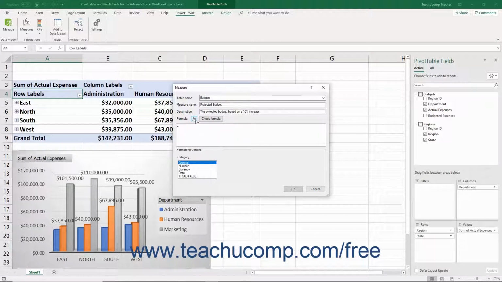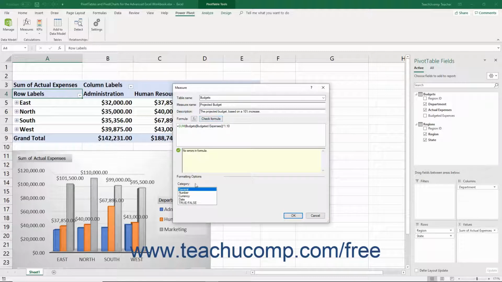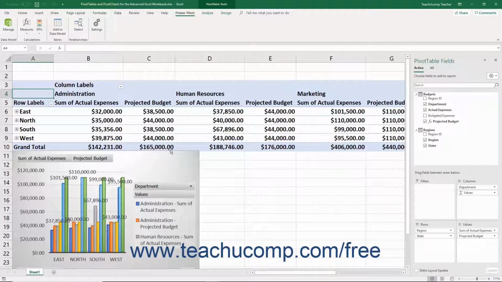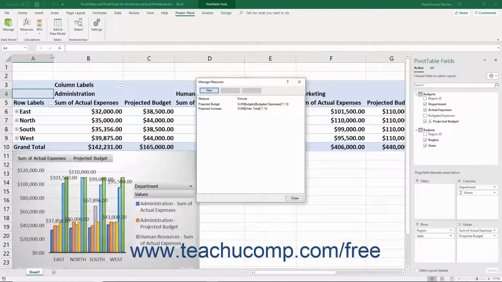You can click the Insert Function button above the field to select a function to insert into the formula if needed. After entering a formula, you can click the Check Formula button to check for any errors in the formula. Under the Formatting Options section, you can select a type of formatting to apply to the result of the formula. Then click the OK button to create the measure. If you happen to have the Manage Measures dialog box open, the name of the measure appears in the list in the dialog box.